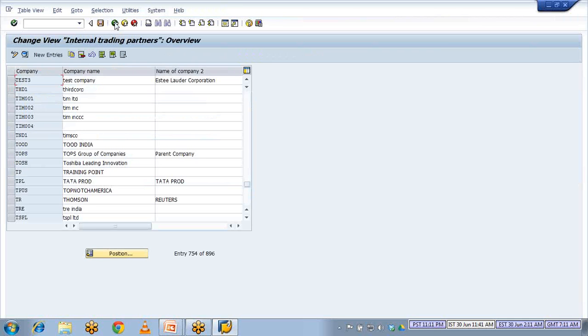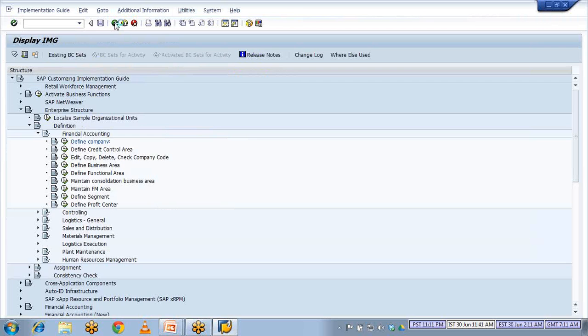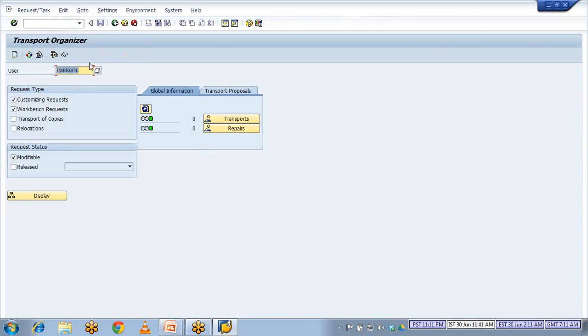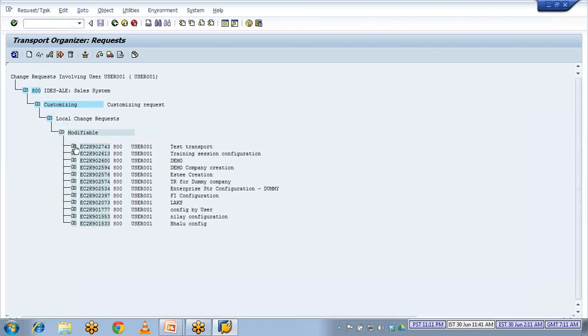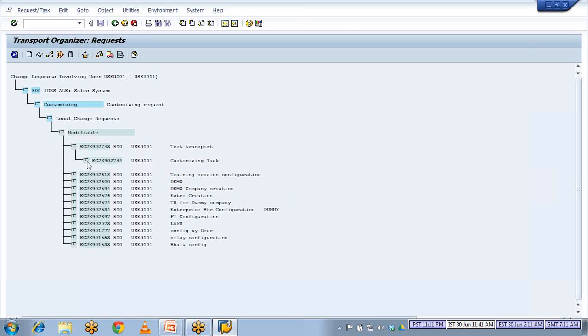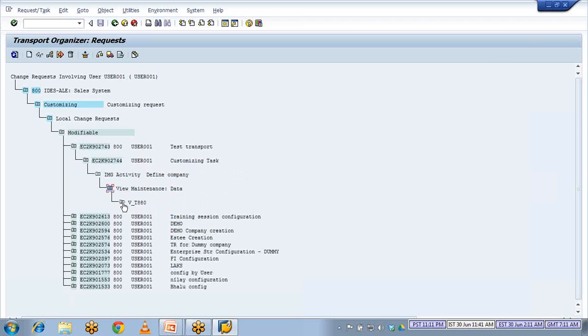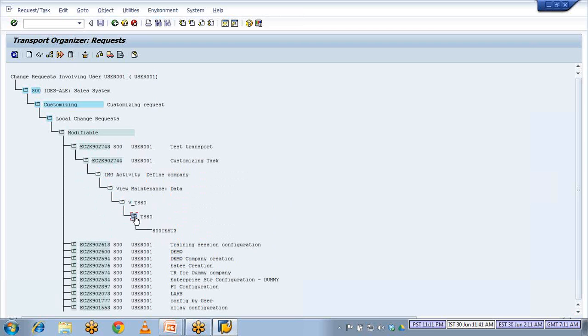Now if I want to see this transport, I have to go to transaction SE10 and put my user ID, and this is what I just created, test transport. I have just created a company, so this is the object in my transport.